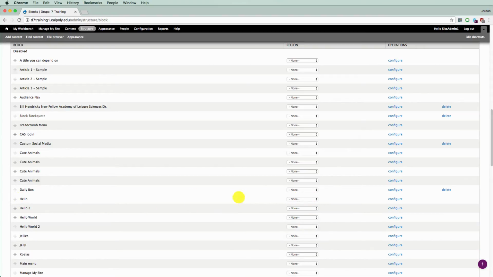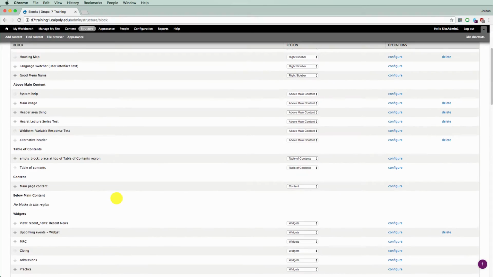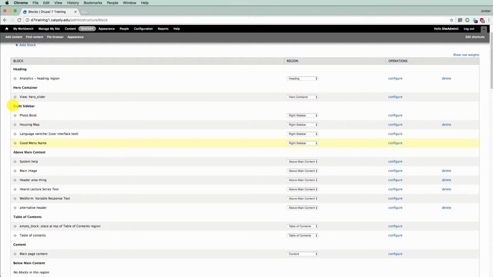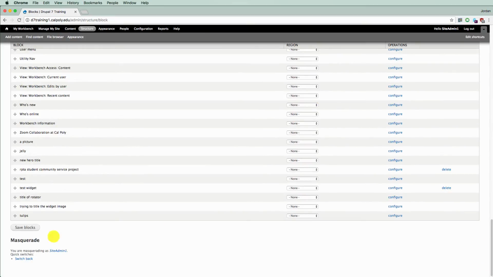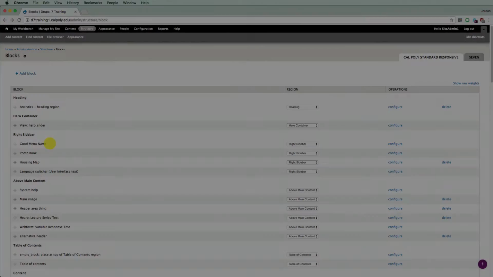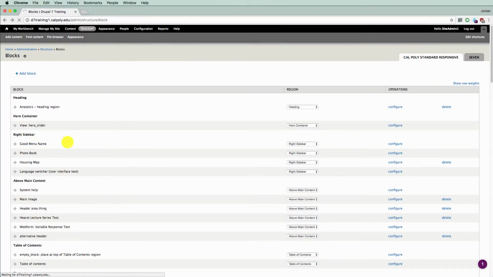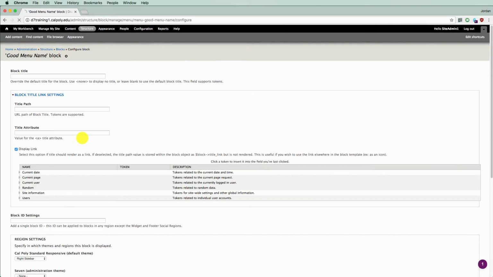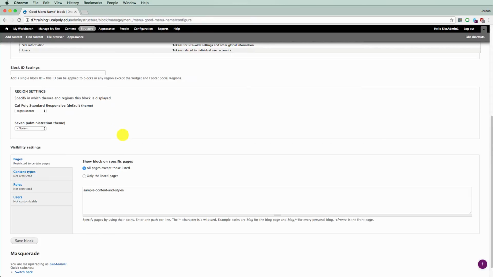The menu will jump up to the right sidebar region, and we can now adjust the order it appears in compared to other menus by dragging and dropping. Click Save to commit your changes. The last thing we can do is configure the menu so that it only appears on specific pages. To do this, click on Configure next to your menu, and scroll down to the visibility settings.